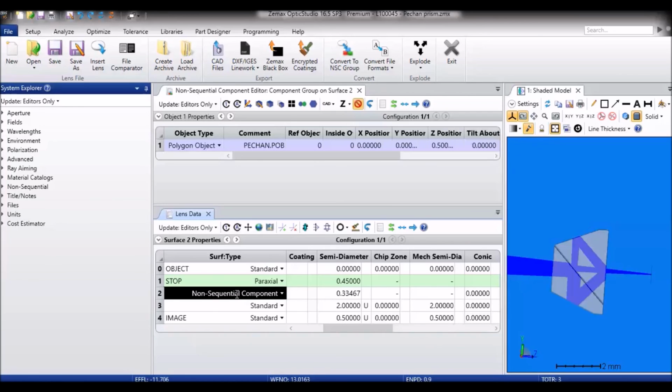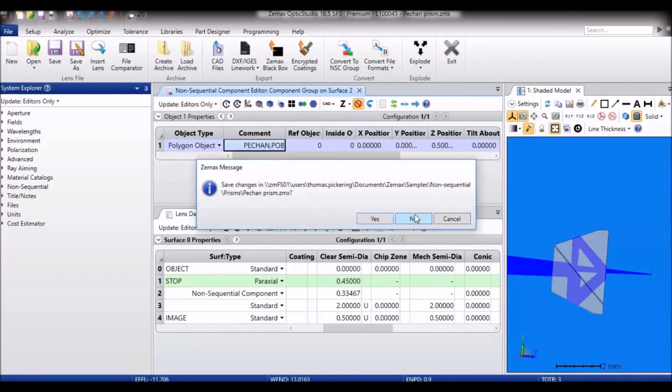And now I would like to show you how you can set up a system that has two component groups. So we're going to build a system that starts off sequentially at an object plane, goes through a light guide, or a light pipe, sorry, and then we're going to use a couple of lenses, and then we're going to go through a prism and finally end up at the image plane. Okay, so let's start with a new system.